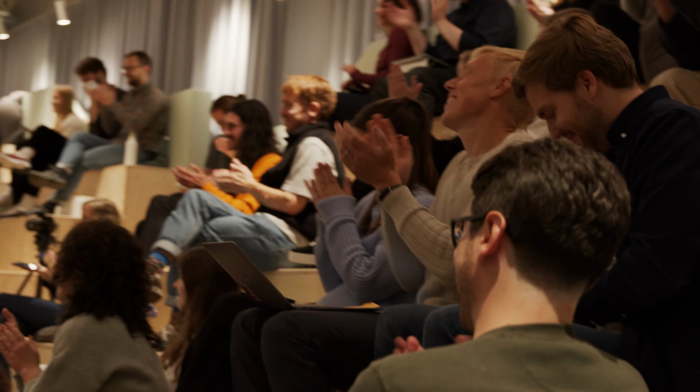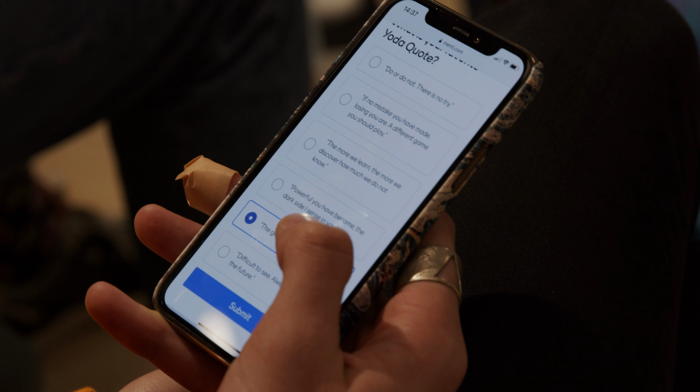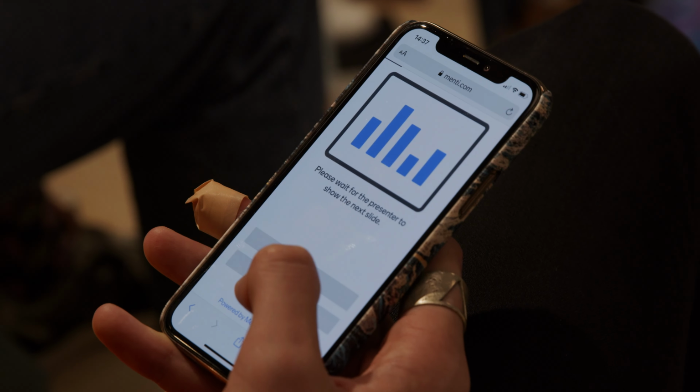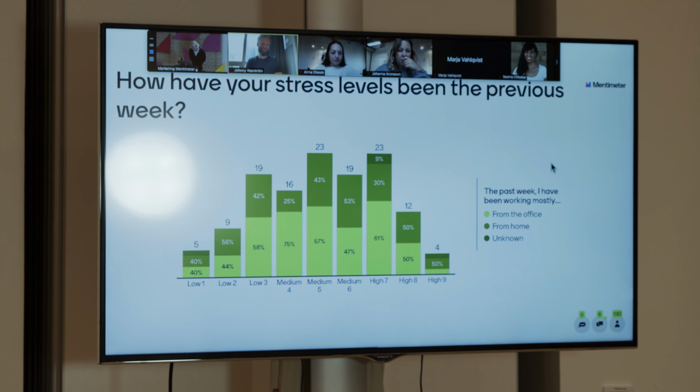Every week, we gather the entire company together and we sync on business updates and relevant topics. And for this meeting, we use Mentimeter Enterprise. And the Enterprise option in Mentimeter enables us as a company to get the most out of Mentimeter and to boost engagement and interaction during these meetings.